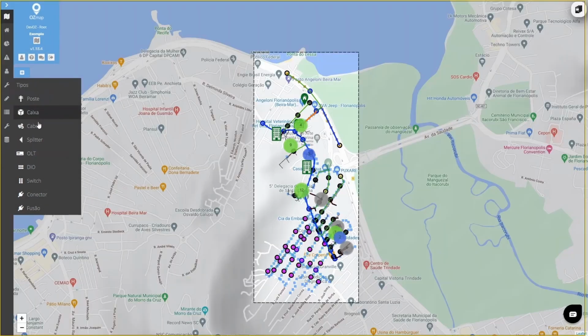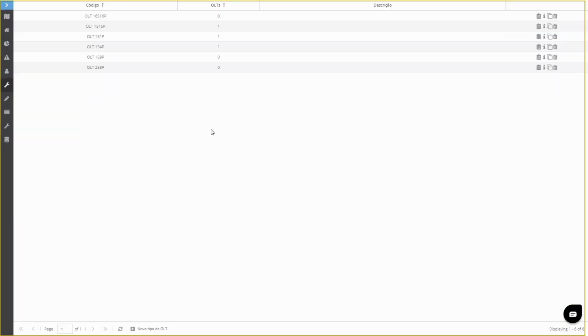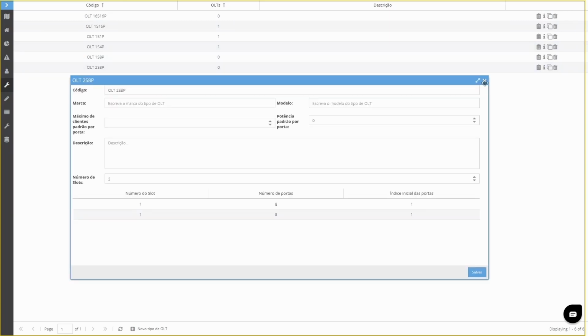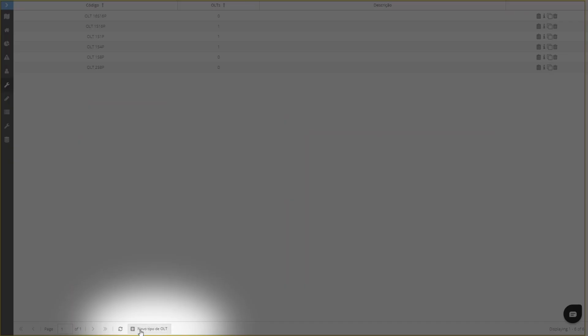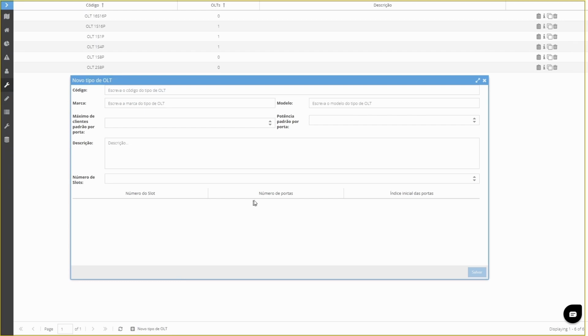Then you can go to the side menu under OLT types and change the default power per port in the settings. Just go to this icon here, which will show you the default power per port for each type of OLT, which you can modify whenever you want. But you can also create a new type of OLT with the settings you want.